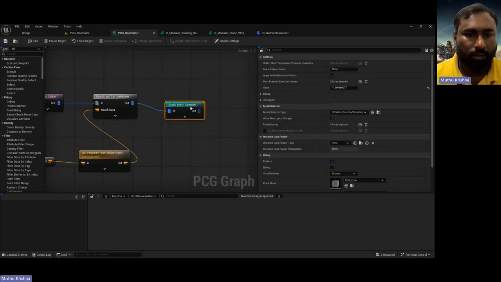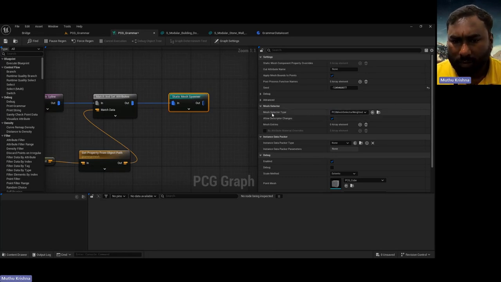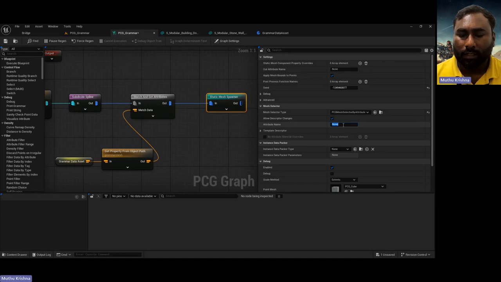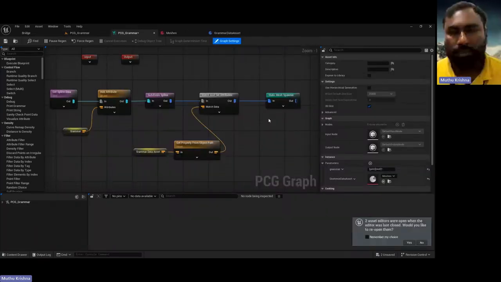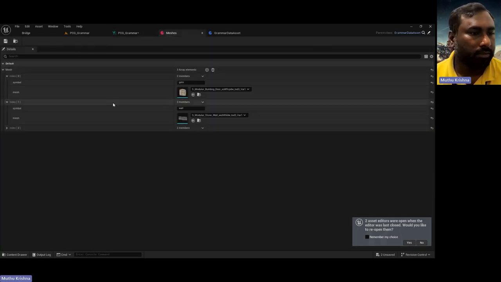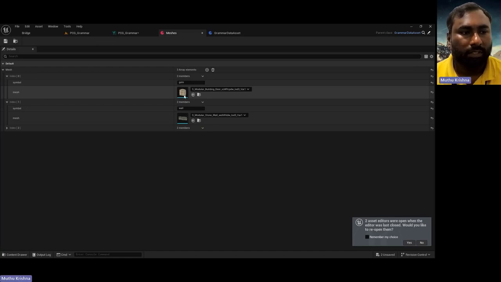spawn the mesh. So we need to use the mesh selector type to selector by attribute. So yeah, here you need to match it to the mesh. When you're working with the grammar, you need to be careful about few key areas. So one is being the static mesh spawner, where you need to put in, so the mesh is being selected by the attribute name, right? So you need to put in the right attribute name. To look into the meshes, so we have the mesh and the symbol as the keyword.